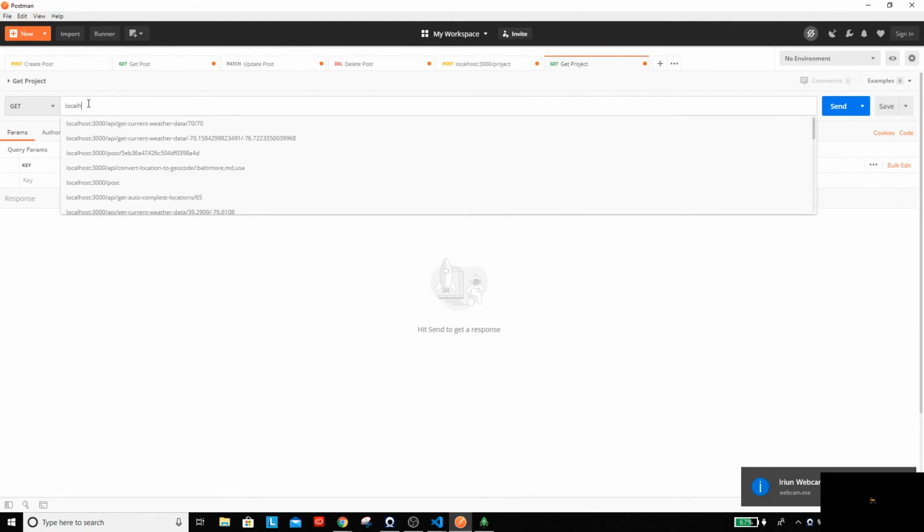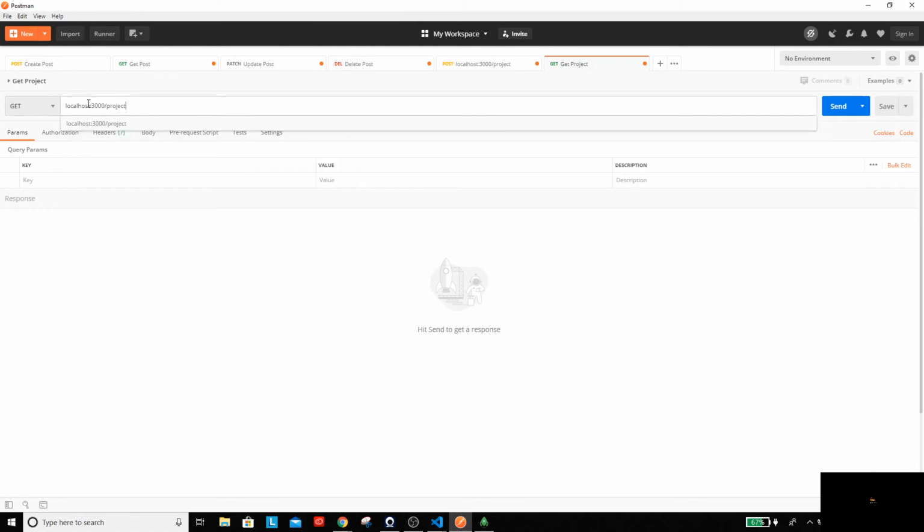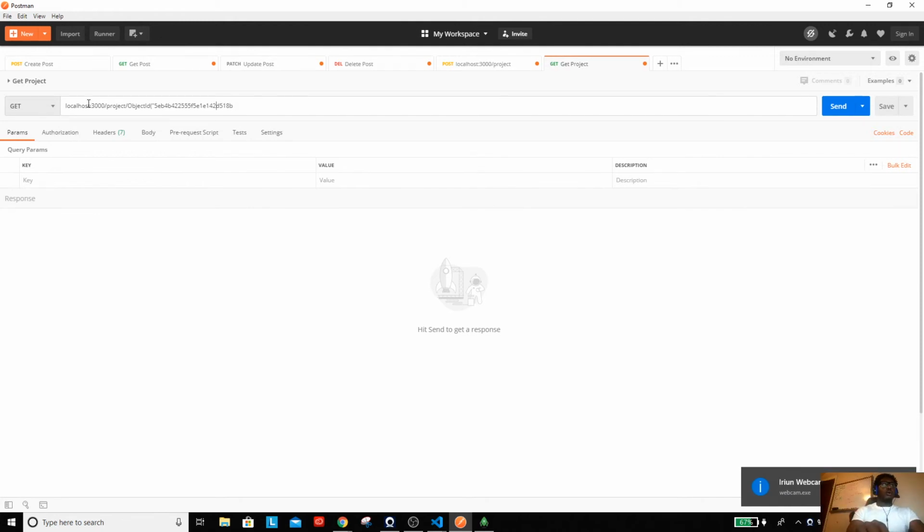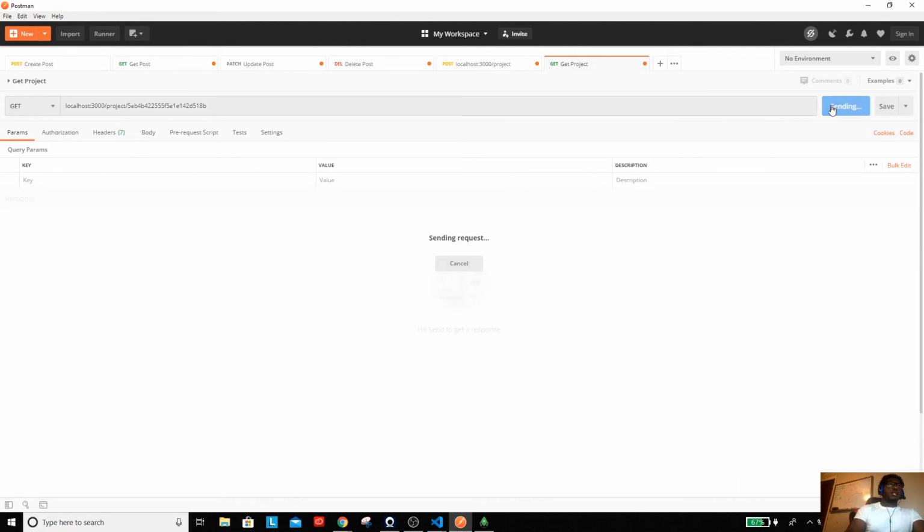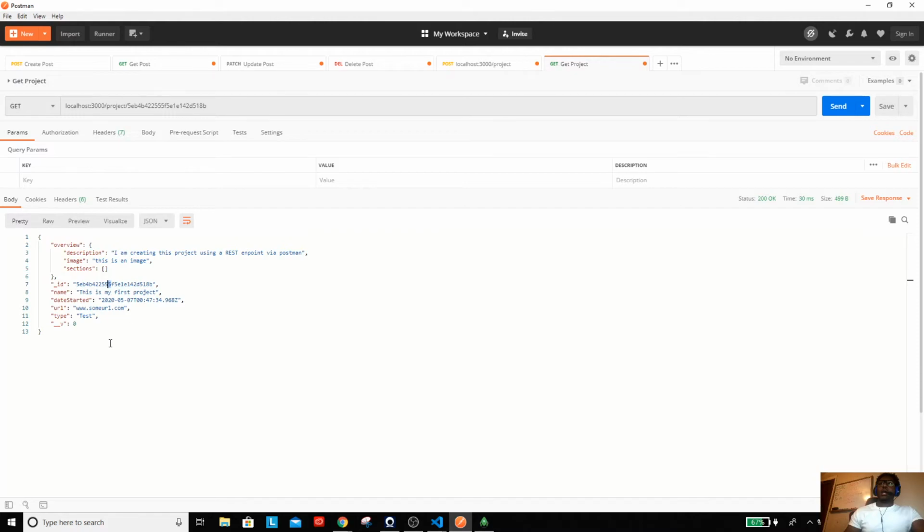So we have to do localhost, and then we use our port 3000, and then we use that project route that we used, and now we're going to throw in the ID that we said that we were using. So this is the ID for the project, and now when we send that off, we get back the specific project that we were looking for in the database.